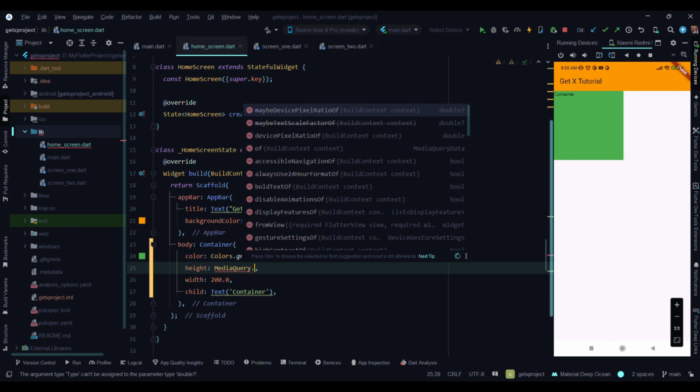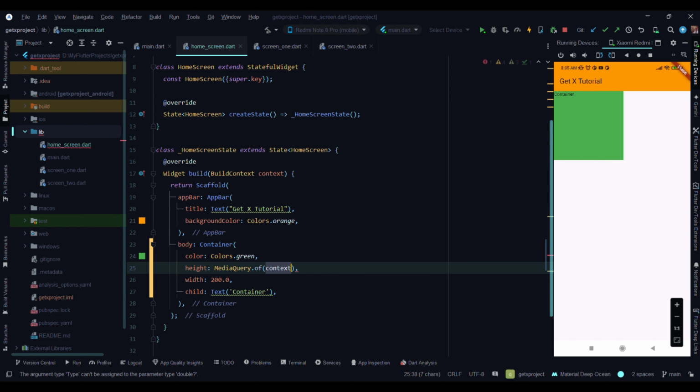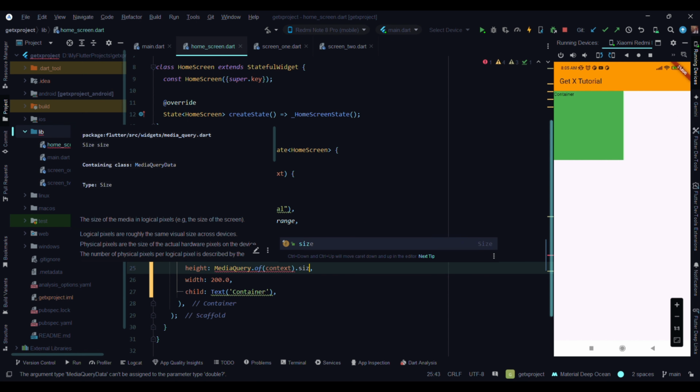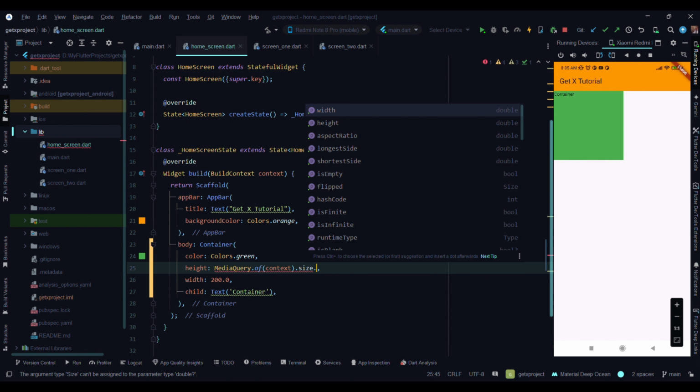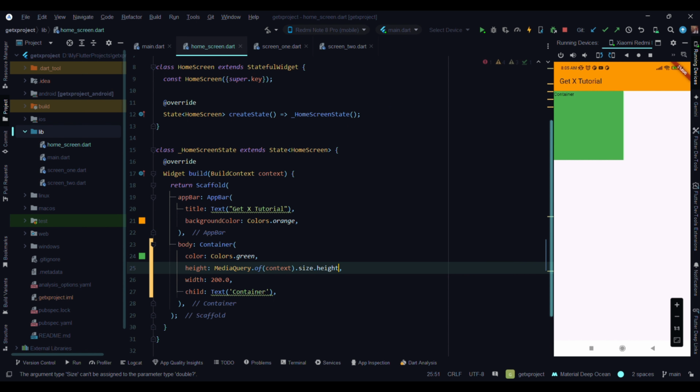So for that, media query: MediaQuery.of(context).size.height, and here we need to provide a percentage. Let's suppose I want to provide height 50%. You can either divide this by 2 or multiply it by 0.5. Now if I save this, you can see it is taking half of the screen.